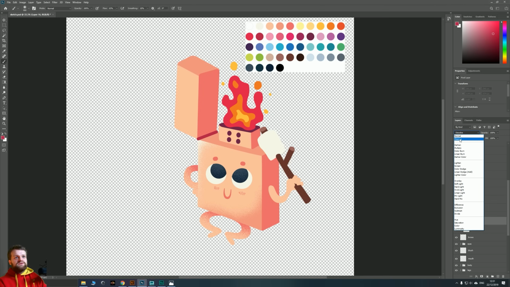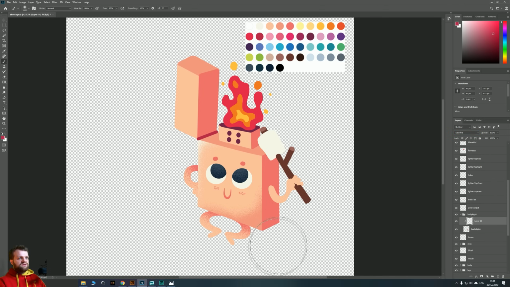Change this blending mode to dissolve, and we'll increase the brush size just a little bit, and then we'll just start painting up from the bottom. And we kind of want this to roughly match. Oh God, that was a bit much.